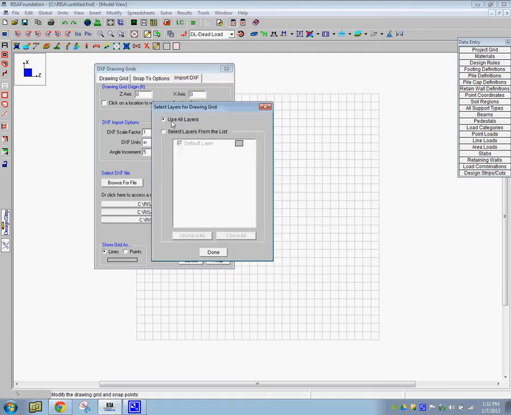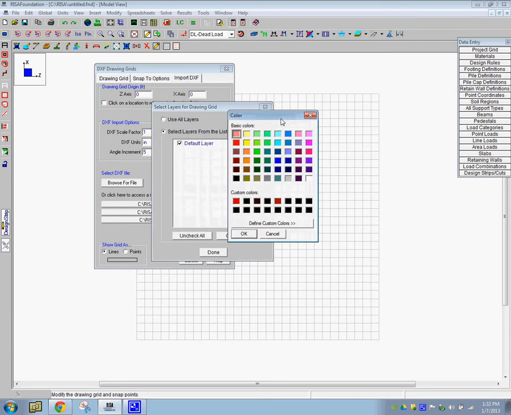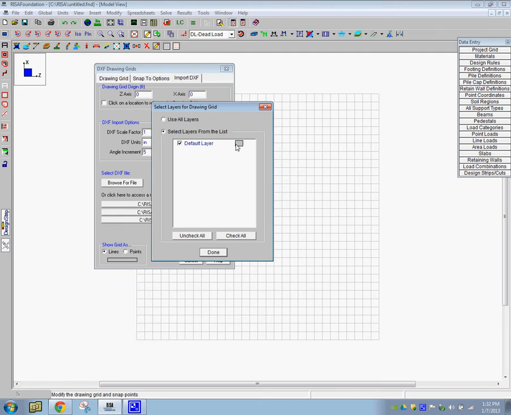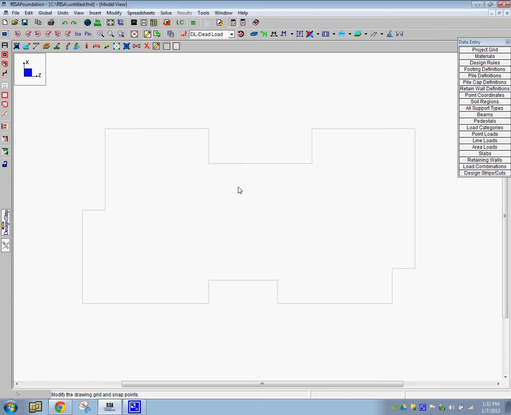Now what I can do is I can import all the layers, or I can select from a list. Since I only did one layer in my DXF, it's just going to bring that default layer. But another option you have is to turn the background from gray to use a different color in here. So you can choose a different background color for each layer you choose to bring in. I'm going to leave the default gray, and I'm going to say done, and automatically my background of my model gets carried in from the DXF that I saved earlier.